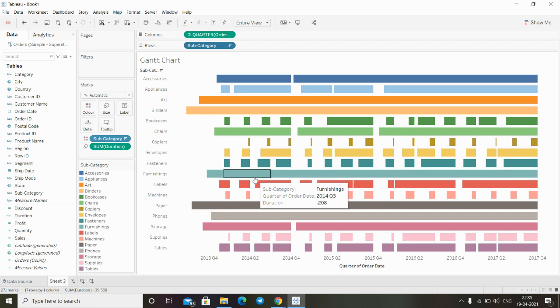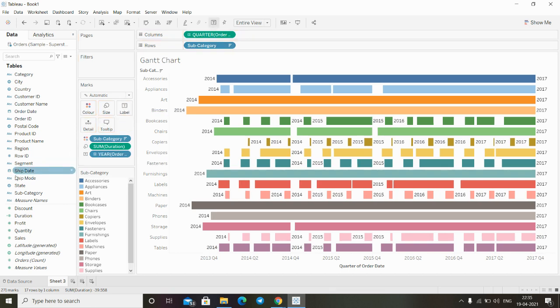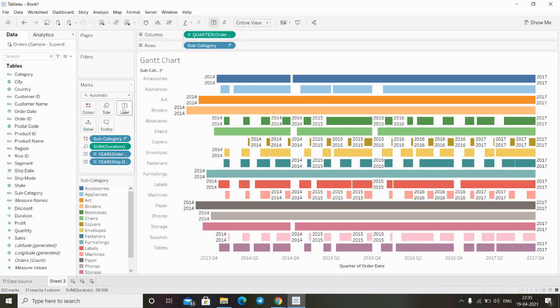In order to label this Gantt chart, just take the order ID, order date and drop it onto the label. And also you can drag the ship date and drop it onto the label. So this is how we can create the Gantt chart in Tableau. Thank you.